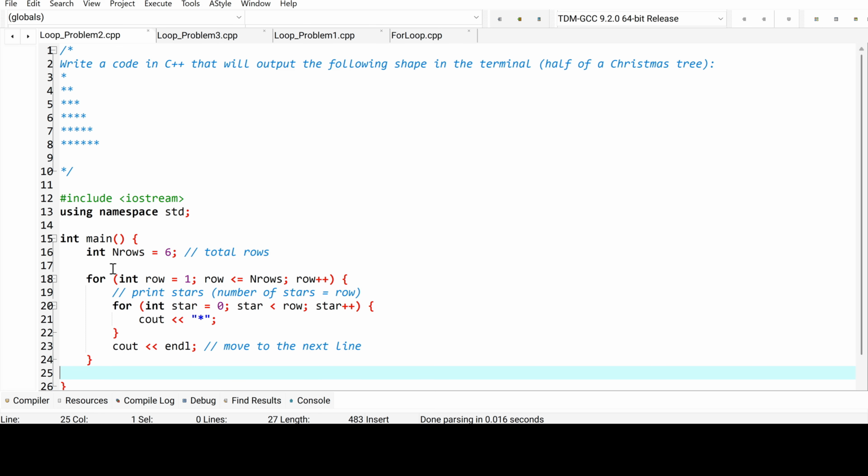Next comes the for loop. The for loop initializes the variable row at 1, runs as long as row is less than or equal to nRows, and increments row by 1 on each iteration. For each row, we use another for loop inside. This inner loop controls the number of stars printed.